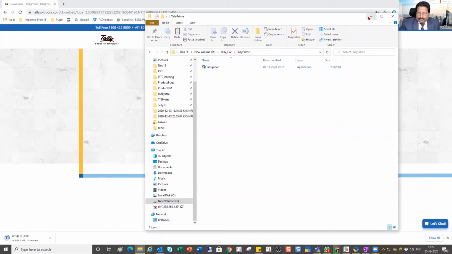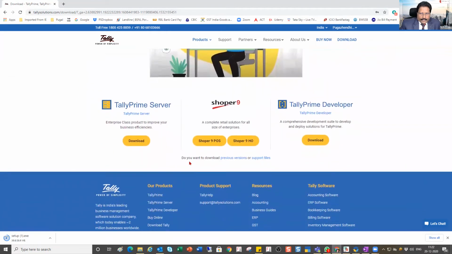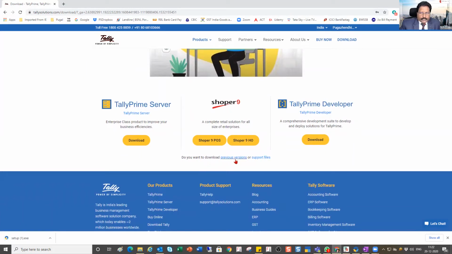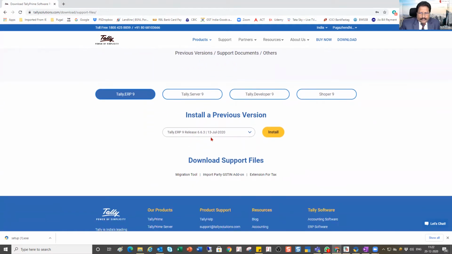Okay. Now, how do you download for people who want to work on Tally ERP 9? On this page, you will not see the Tally ERP 9 exe for download. All you need to do is come down a bit, right? Come down here and see, there is this option: do you want to download previous versions? Now you click here, and you have Tally ERP 9, which you can download, and these are the previous versions that are available to you.